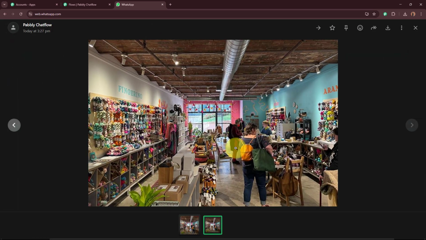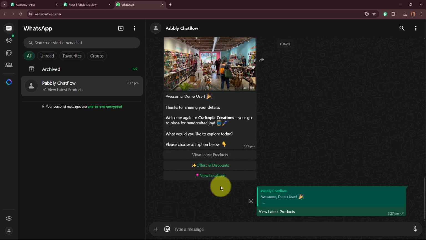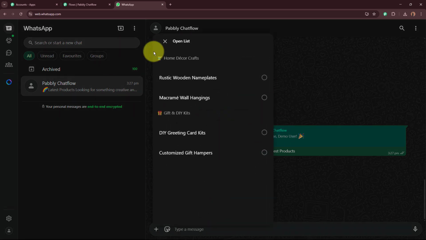You can see I have received the image of the store right over here, and with the image I've also received the message as awesome demo user, and it is asking for me to choose an option below. Let me select the view latest product option right over here. I have received the list. I'm going to open the list from here, and this is the list.